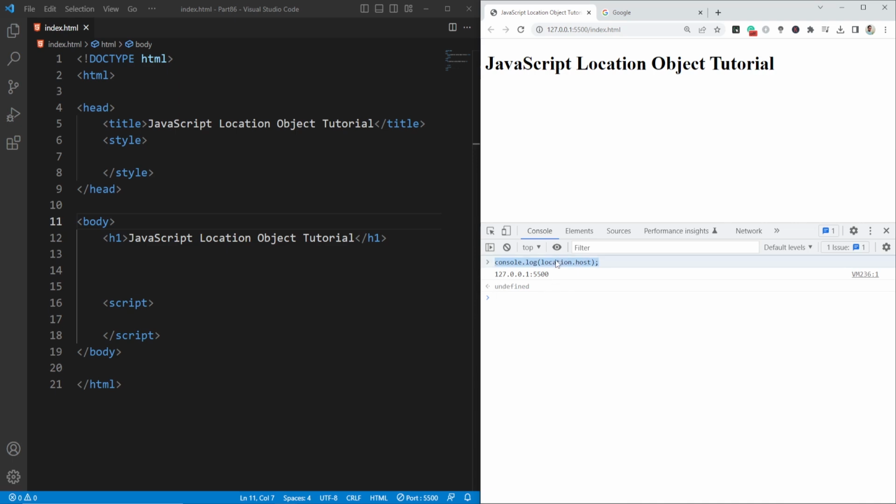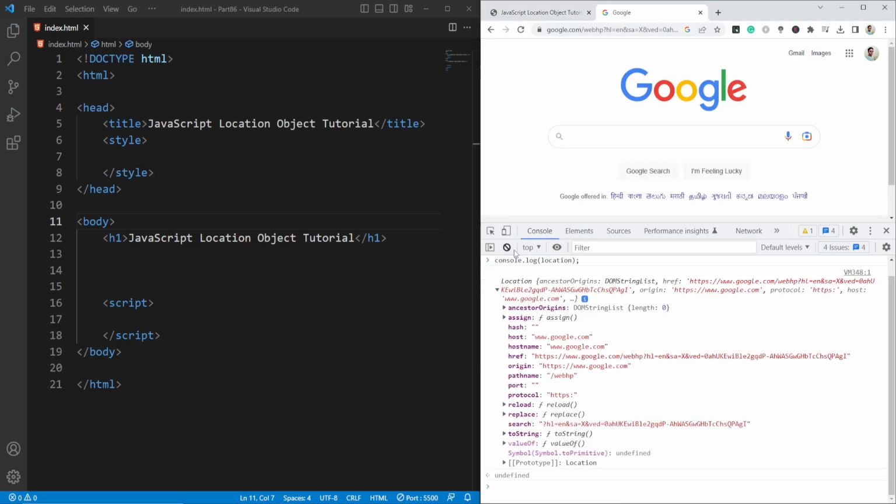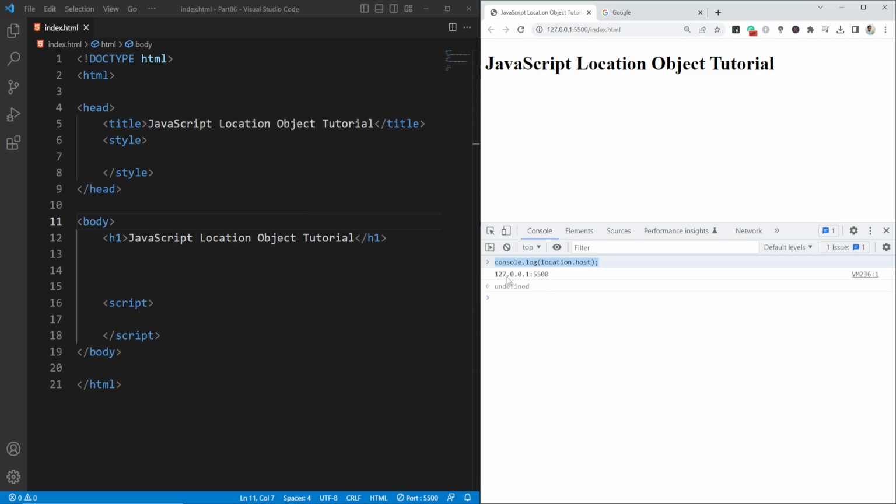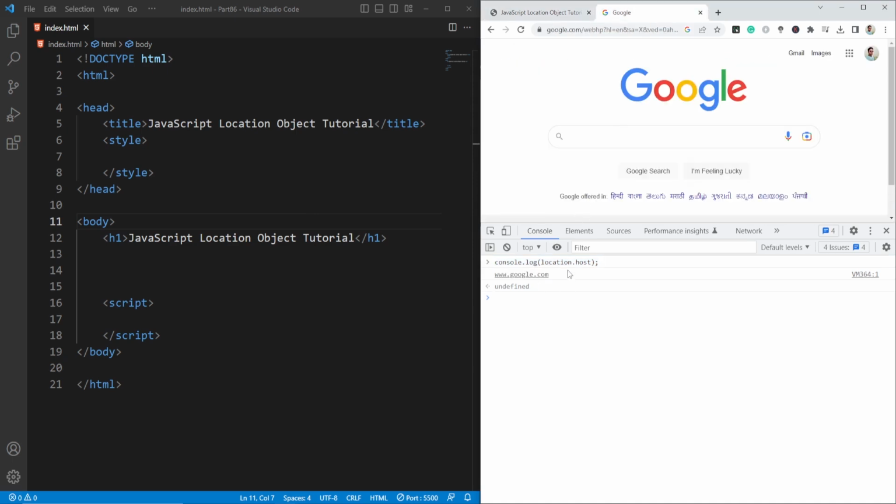And if I run the same command for the Google page, let me show you. So I paste this code and press enter. Now you can see it has written the host name, www.google.com. As you know, our index.html file runs from the localhost server. That's why it returned the IP address. But google.com runs from an online server. And as you know, the IP address is linked with the domain. That's why it returned the domain name.